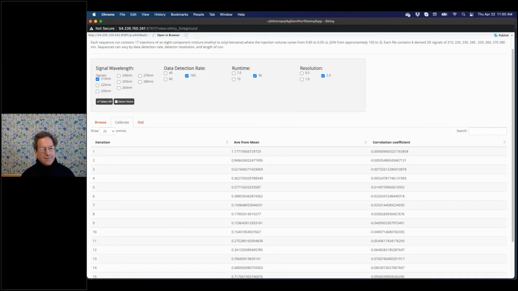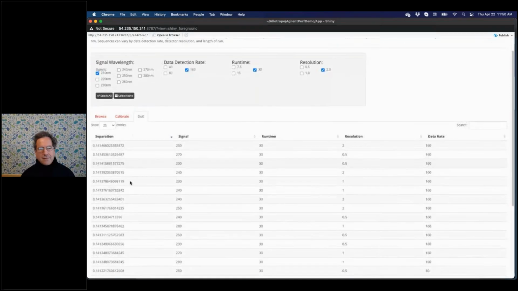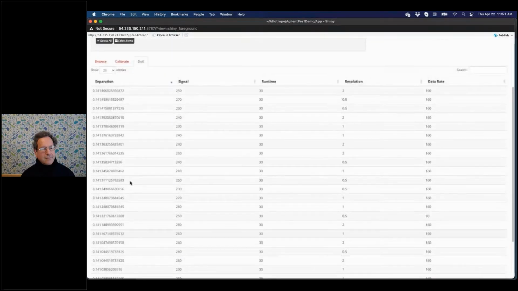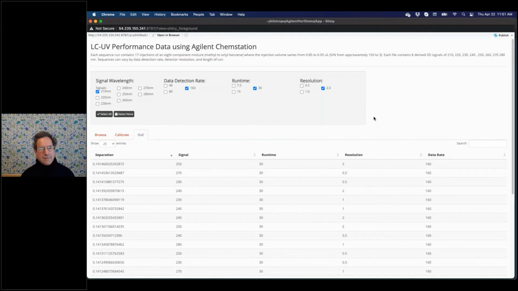So we wrote up a function to optimize peak separation. It takes a few minutes to run, so I pre-computed that. But this is essentially what it comes up as, that we see how the separation is one of the parameters that we find for a particular signal runtime and resolution. So with that, that was what I wanted to show in the demo.